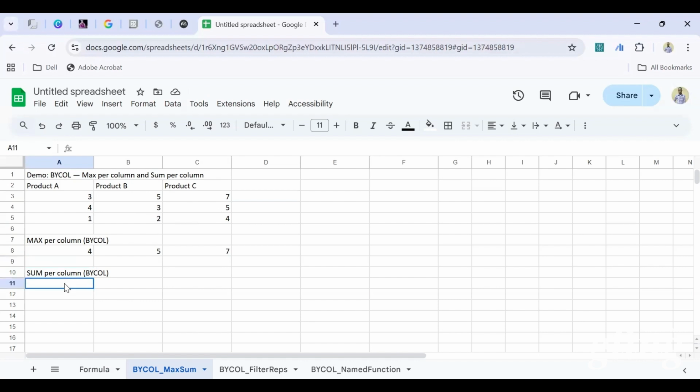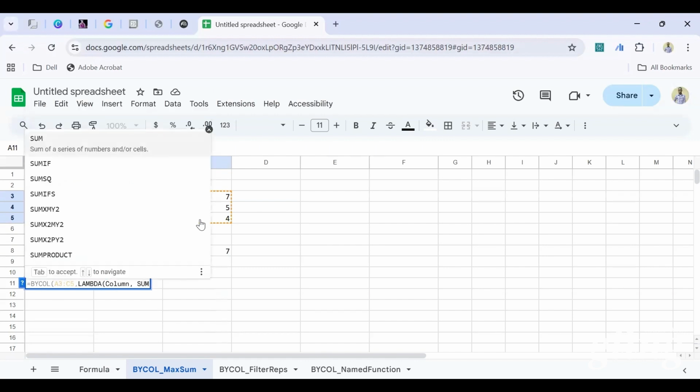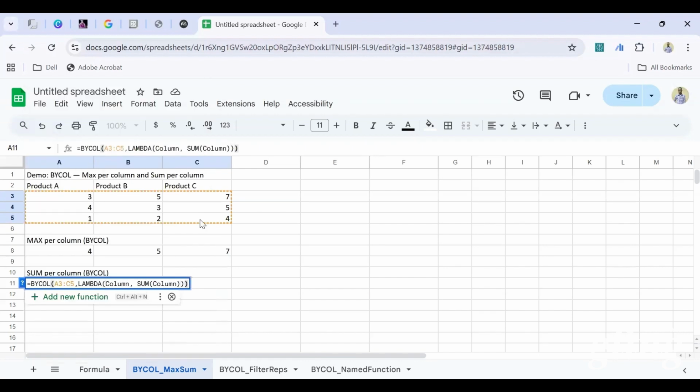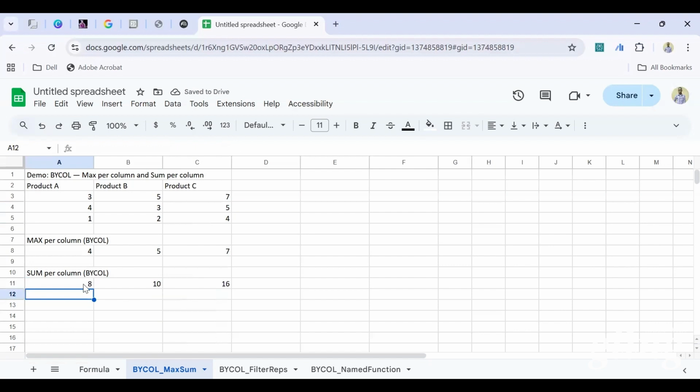Now let's get the sum per column. To do this, we still use the BYCOL function and then we select our range, which is this, then enter our lambda and then call the sum function and colon, close the last one, enter. So you can see for this sum, we are able to sum each of these and the results have been returned.